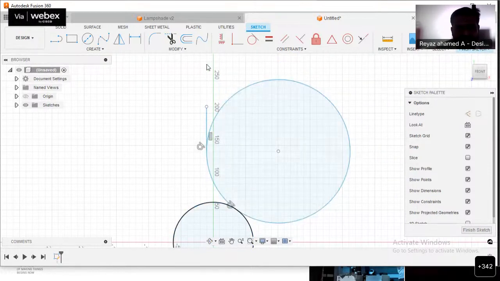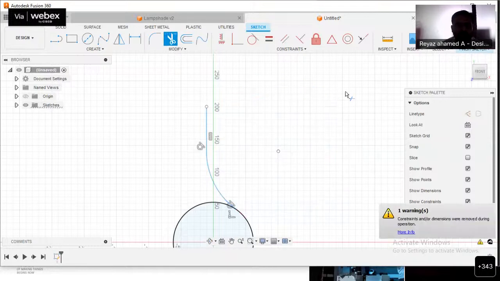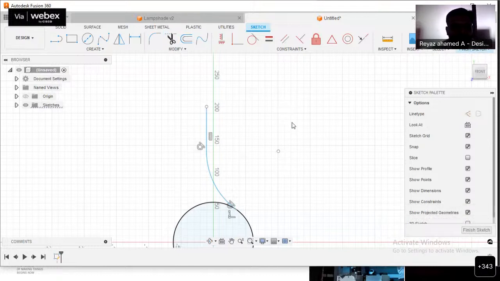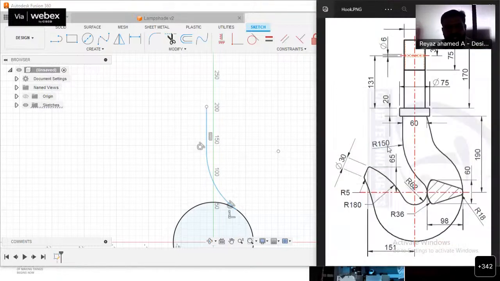For this, I can trim the portions with the help of the trim option. See, there is an option called trim. Let me click on here, and then let me select here. Automatically the unwanted object is removed. Okay, now I have to dimension this arc. That dimension has been given as 150. See here, the radius of this arc has been given as R150.